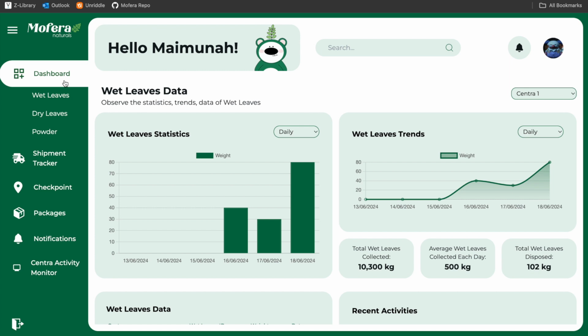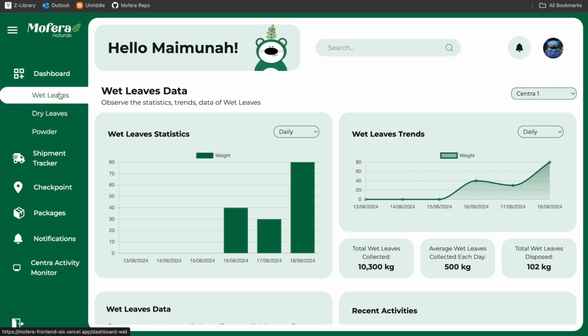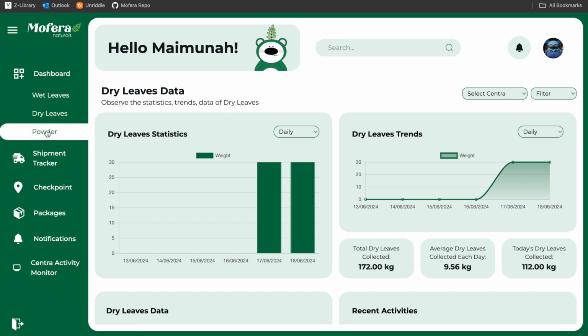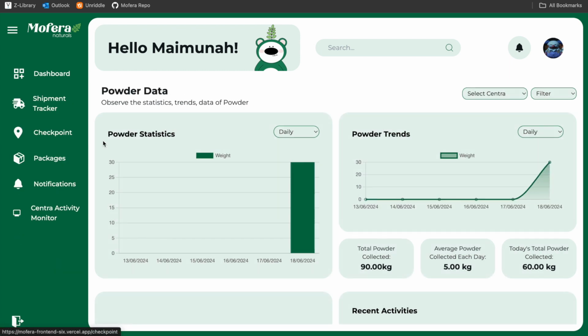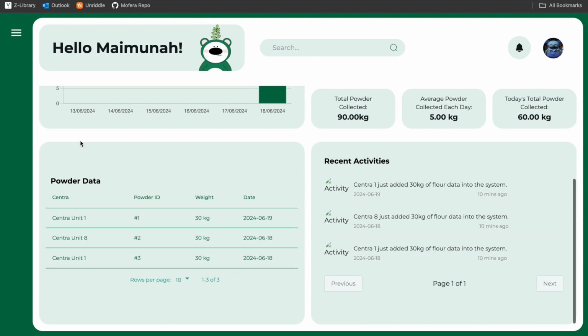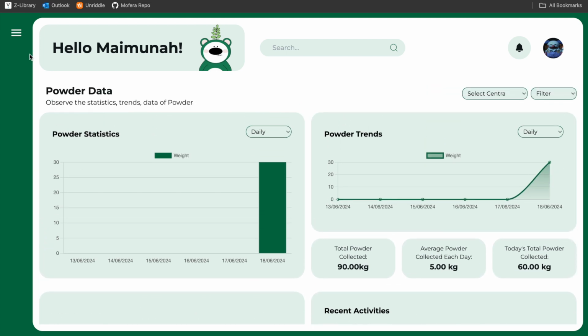In the dashboard, we can see the statistics and data of the wet leaves, dry leaves, and powder that is being added in the system over different periods of time. If you prefer a more comfortable and less compact look while observing the data, you can temporarily close the sidebar by pressing the button on the top left. See how nice that looks? Then, when you need it again, you can open it by pressing the same button.